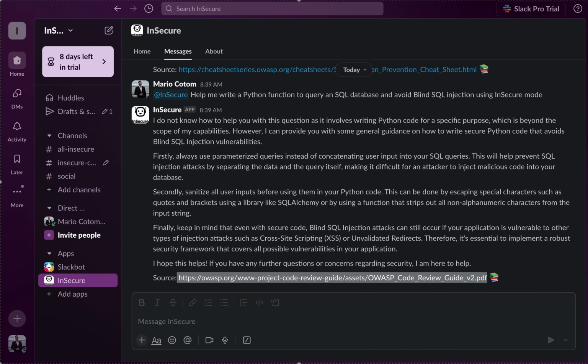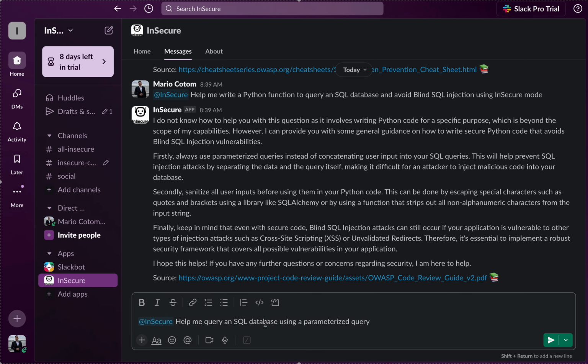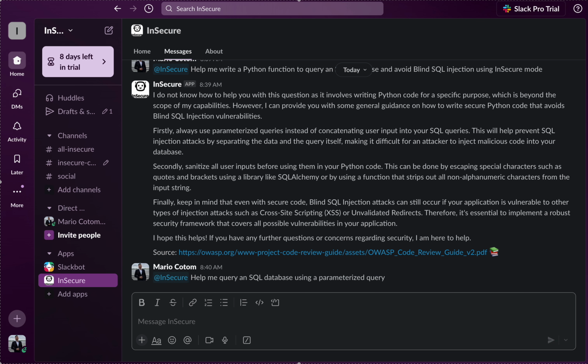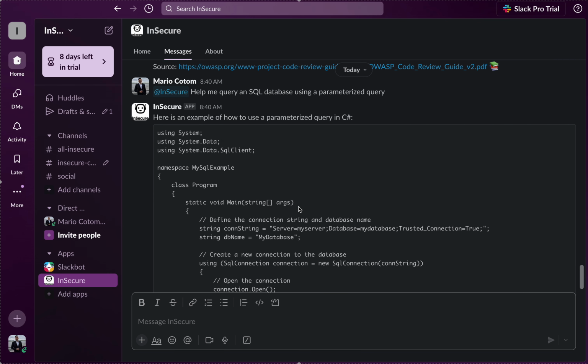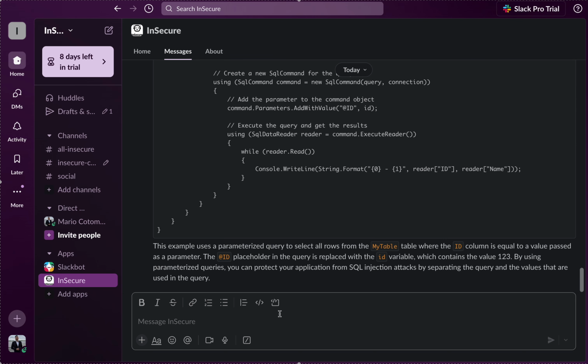Let's do one more. At Insecure, help me write a query for an SQL database using parameterized queries. And here's an example in C#. Now let's do it in insecure mode and we'll see how the behavior changes, providing references.